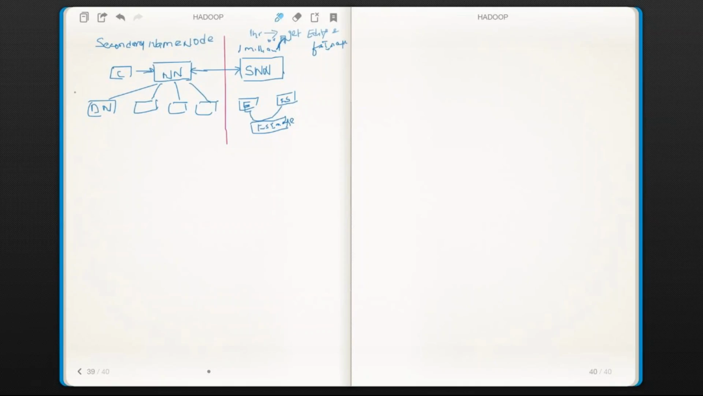There is a secondary name node I have installed, which runs every 1 hour or 1 million transactions. It's configurable, guys. By default it's 1 hour and 1 million transactions. You can change it to 30 minutes or 2 hours, that's up to you, based on the data flow and how much data is coming into the cluster. So it takes the edits and FS image, merges them, and keeps the latest merged FS image with it. So now your name node has the latest merged file.